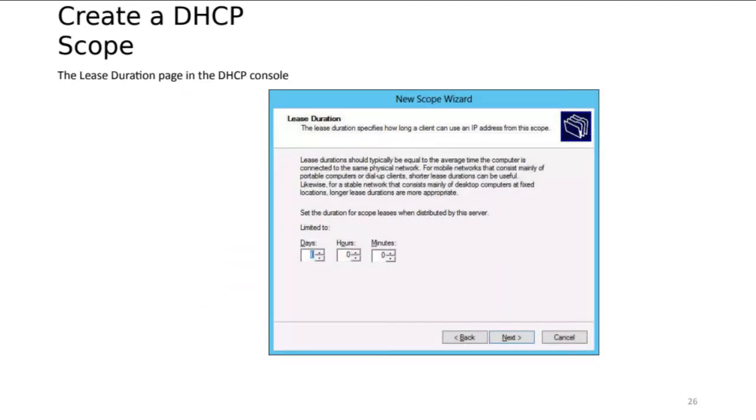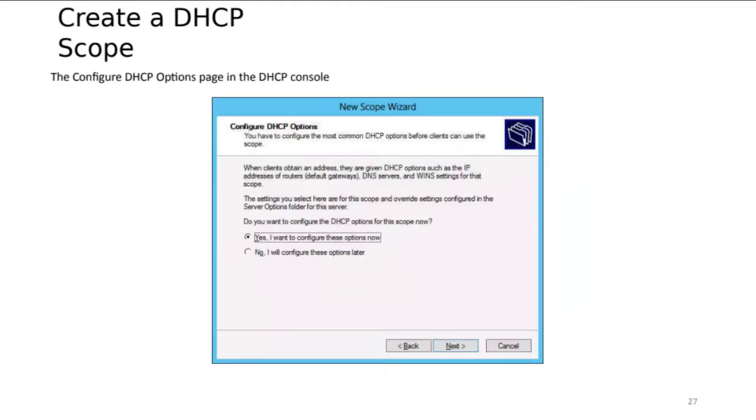Here we specify the lease duration. The lease duration can be in days, hours, and minutes, no seconds. Okay. By default, it is 8 days. Now they will ask you, do you want to configure the DHCP options, like the DNS, the gateway, the router? We say yes, because I want to configure them.